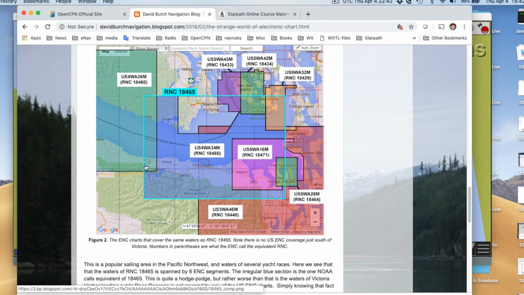Now, that's easy enough. You would just load, for example, all of Washington State, and you got all 8 of those, no problem. However, there's still a problem. This area up here is missing. This is a result of treaties with Canada and the U.S. Any neighboring nations have to agree on overlapping areas, who's going to make a chart and who isn't.